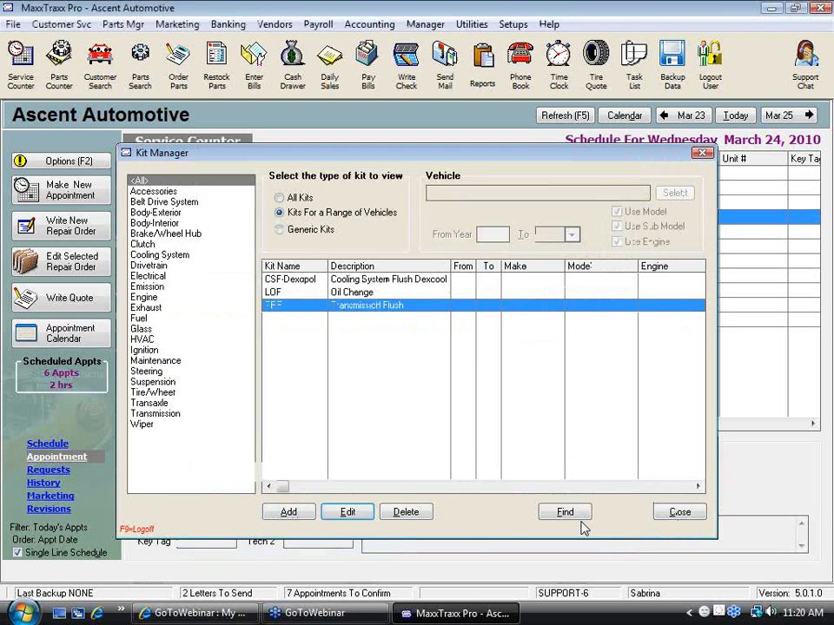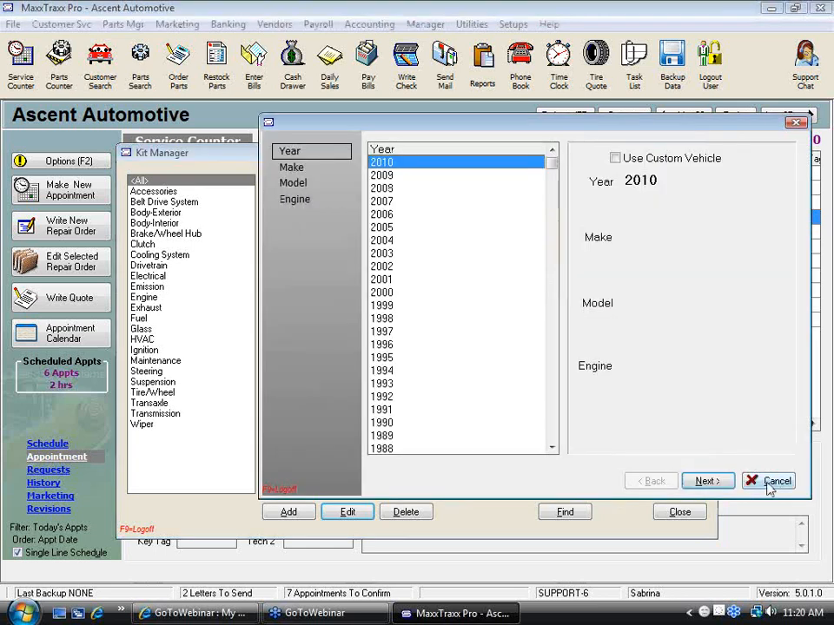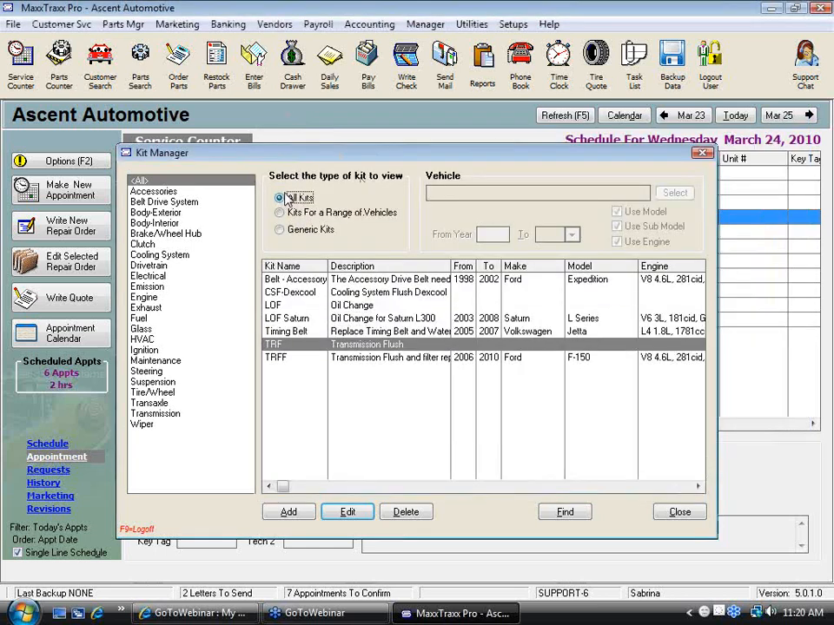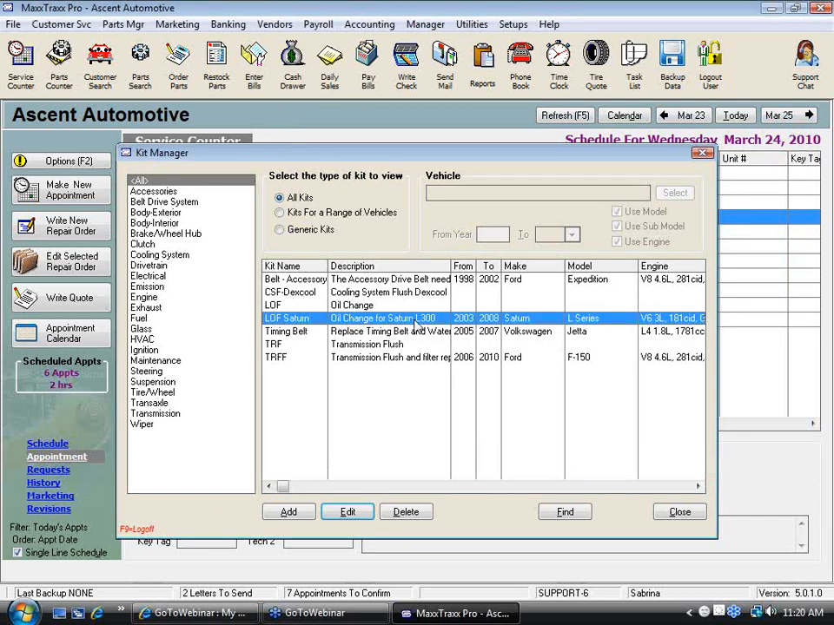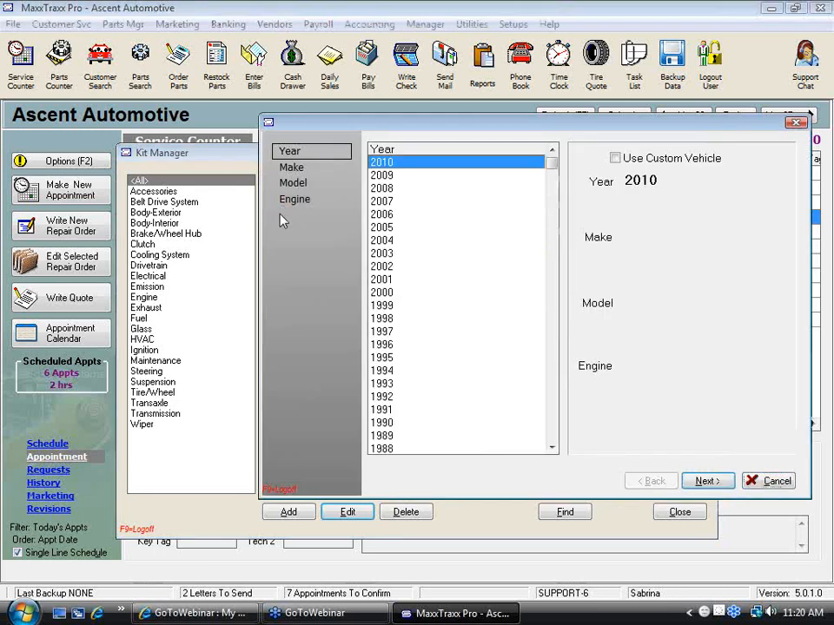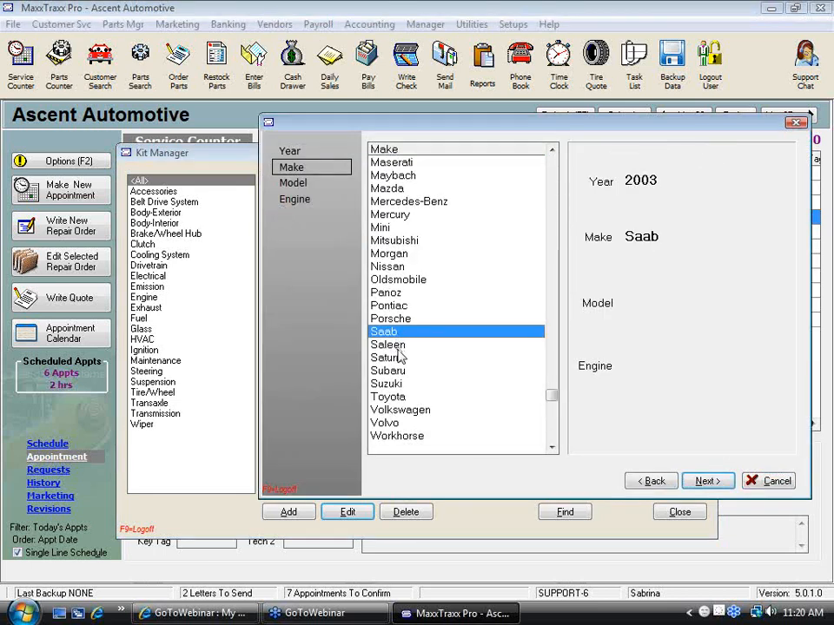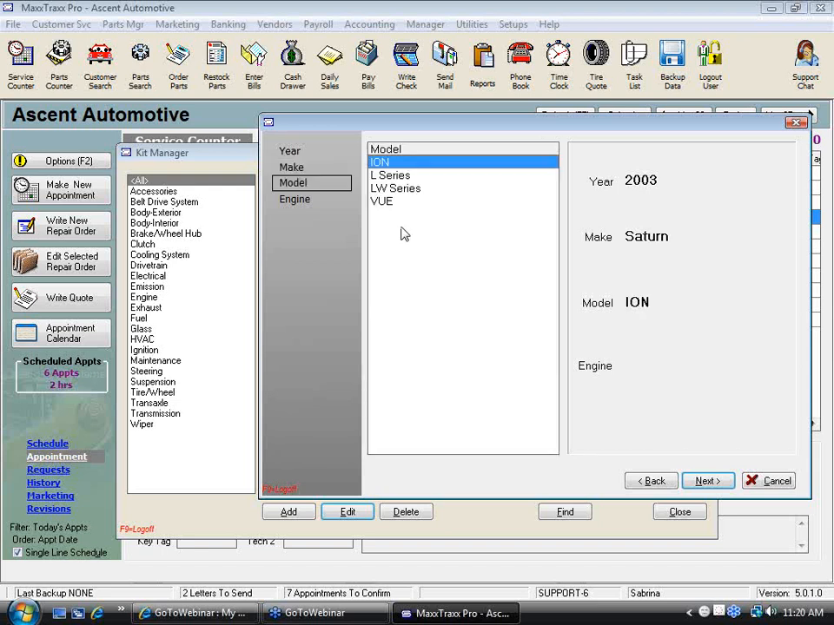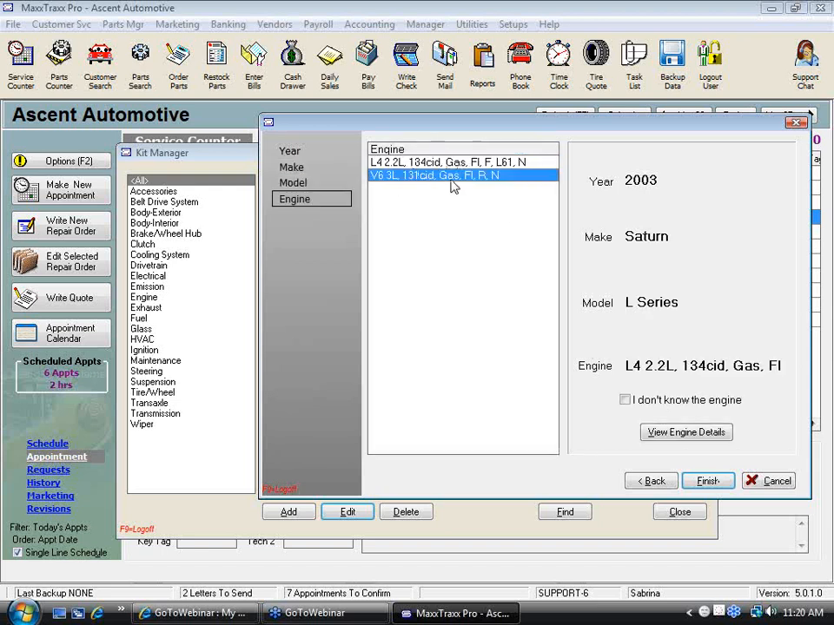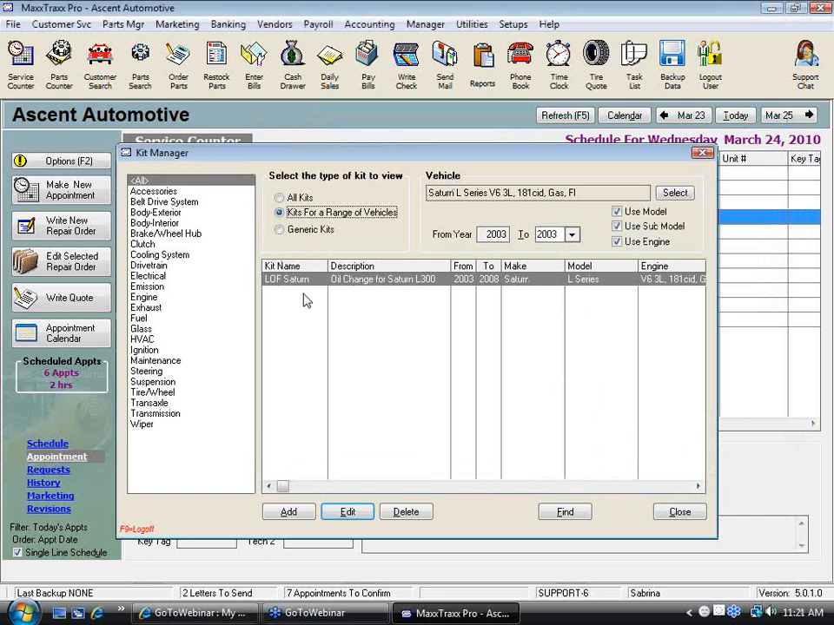So I can go ahead and click OK, and you'll see that if I do a range of vehicles, I have to actually select that range of vehicles up here if I want to be able to see a specific kit that is for that specific vehicle. That's why when I click on this kit for a range of vehicles, it keeps prompting me, go ahead, Sabrina, put it in there. What's your vehicle? Let me see if I have one for you. So let's look. And that will come up with that one specific one.